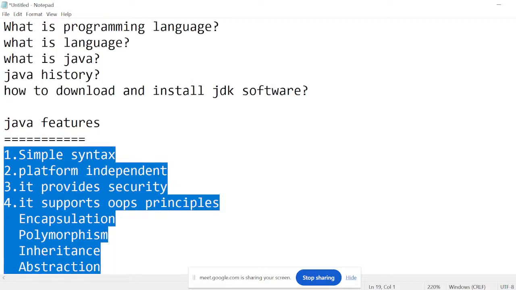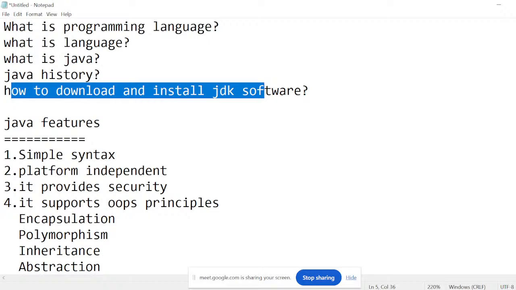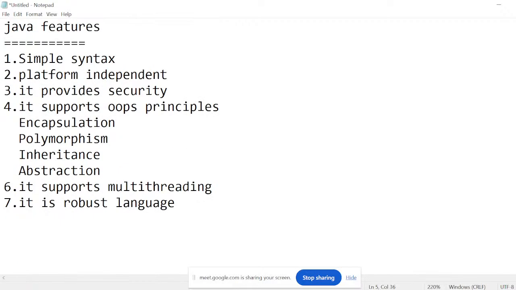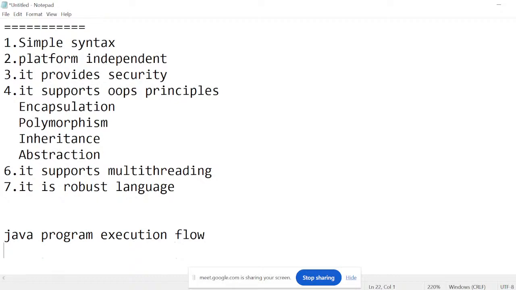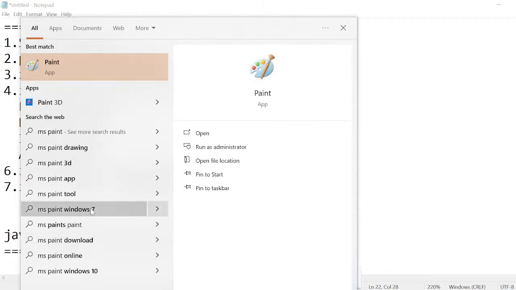Once you are familiar with Java features, what Java is, Java history, and how to download and install the JDK software, the next concept is the Java program execution flow. This is the heading, guys: Java program execution flow.